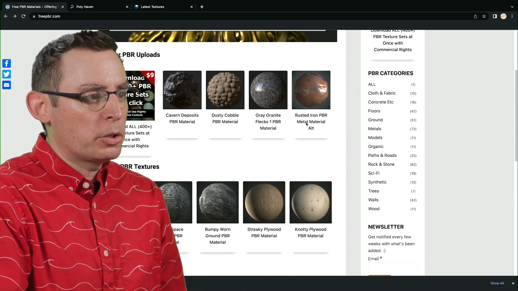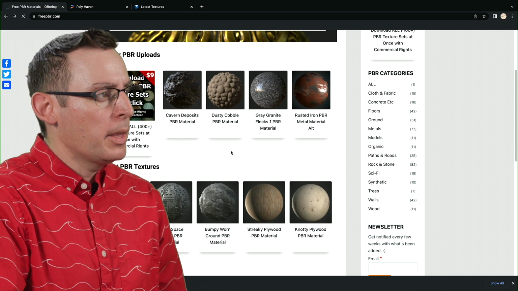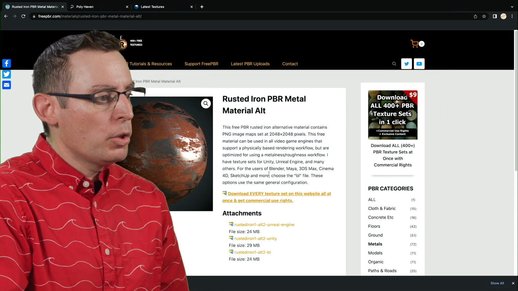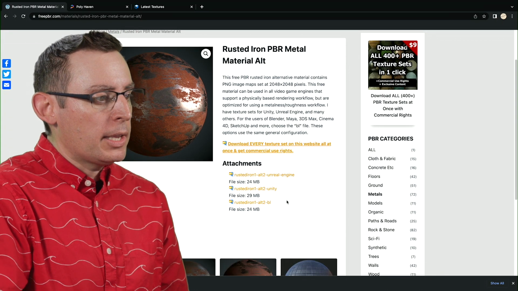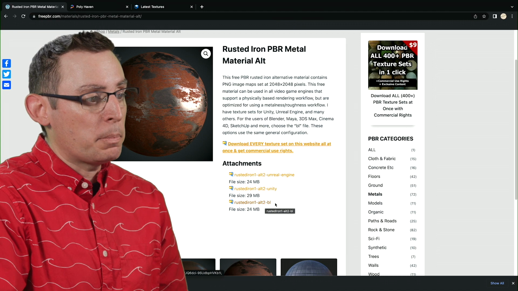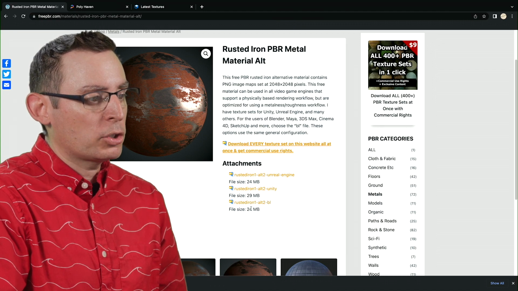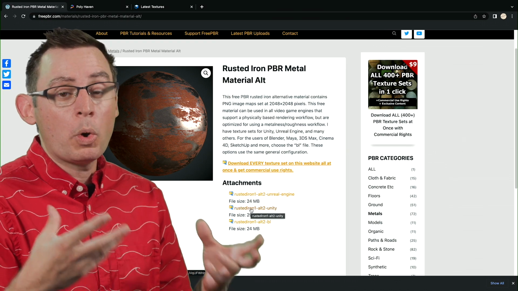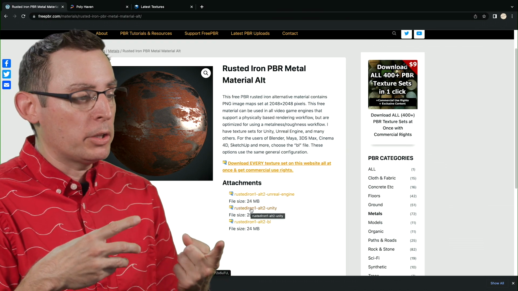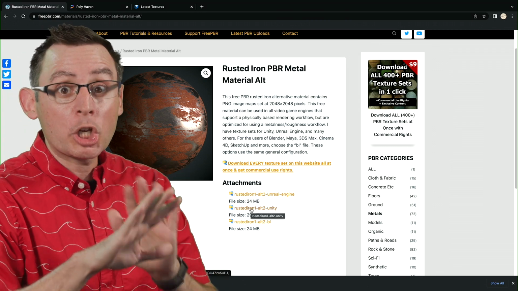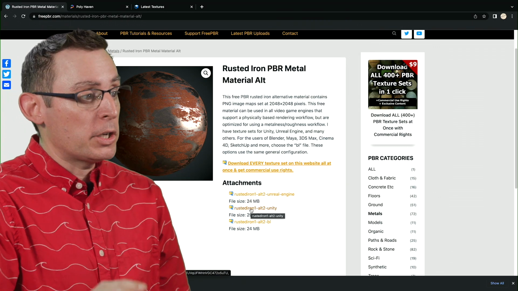For example, if we go into the rusted iron PBR metal, the one that you want to look at, let me click on it real fast. The one that we want to download is this one down here, the one that ends in -BL. That's going to have all the textures in there. You're going to find with all of these texture sets, there's more than just one image in the bundle that you're going to download. There's normal maps and height maps and roughness maps. We're going to talk about all of this stuff in the very, very near future.